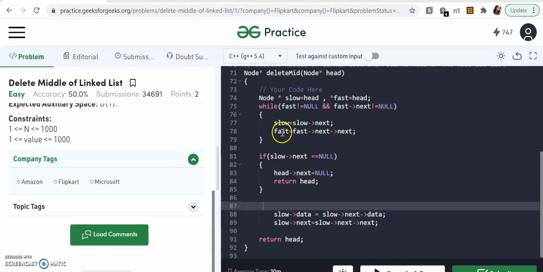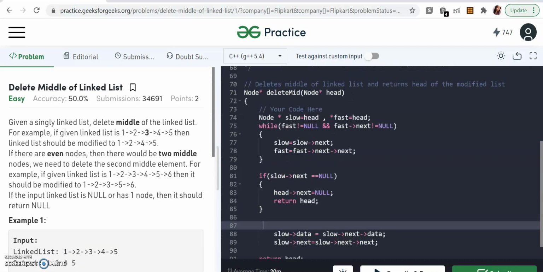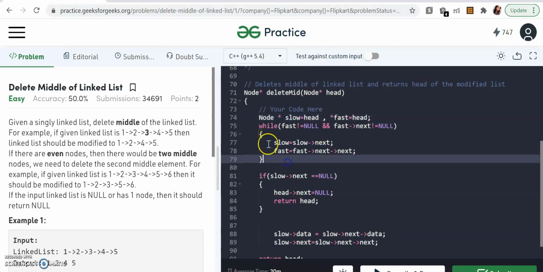Let me open the editor. Yeah, so we are here. I'll also link this question in the description so you can try it yourself. Here we are given a function and we need to complete it. We are given a head node. We have declared two pointers, slow and fast, which will initially point to the head. Now we will have a while loop, and the condition is that fast should not be null and fast.next should not be null. We'll run till then and simply move the slow and fast pointers. Slow will become slow.next and fast will become fast.next.next, because we are skipping a node.